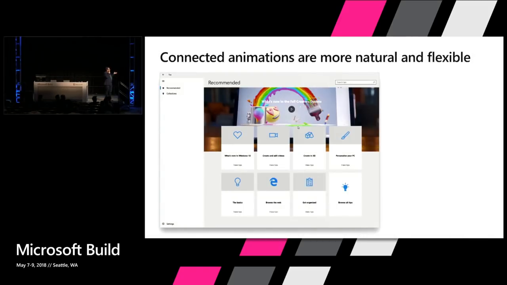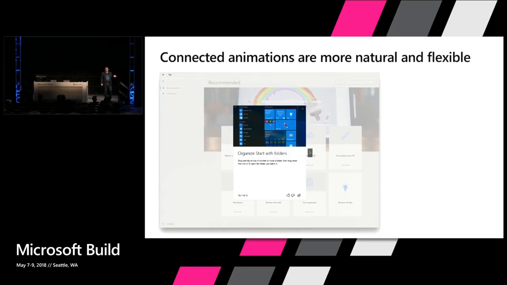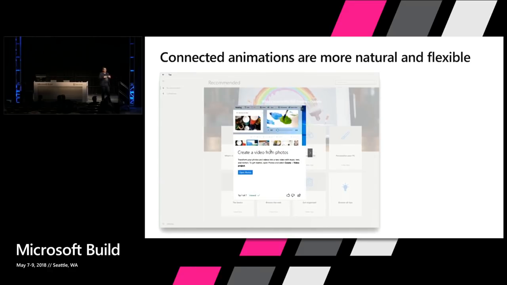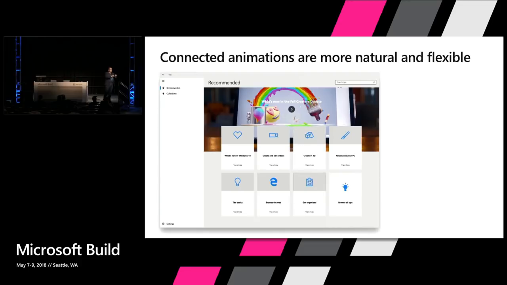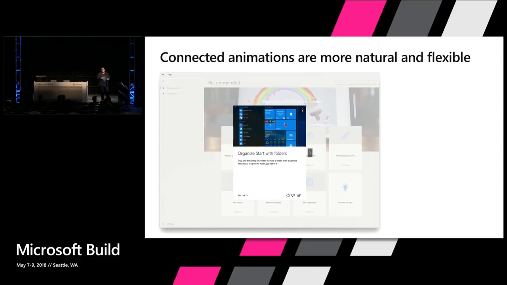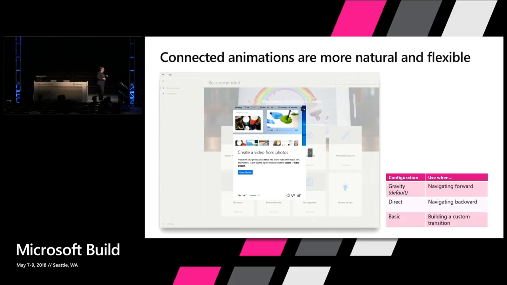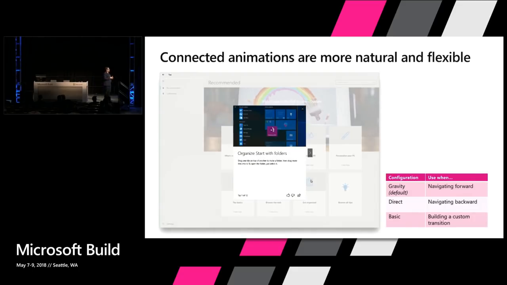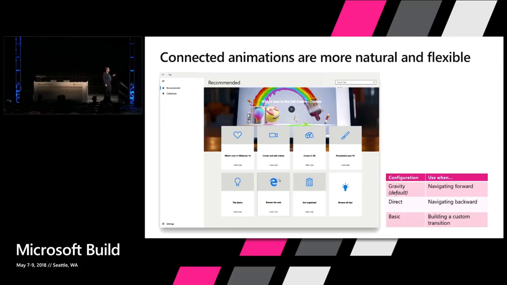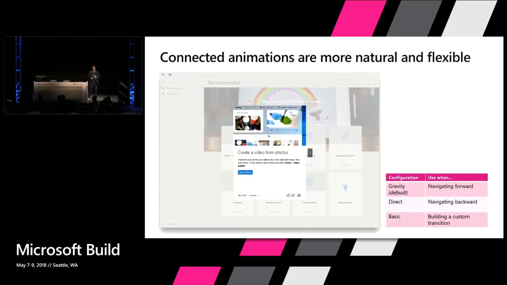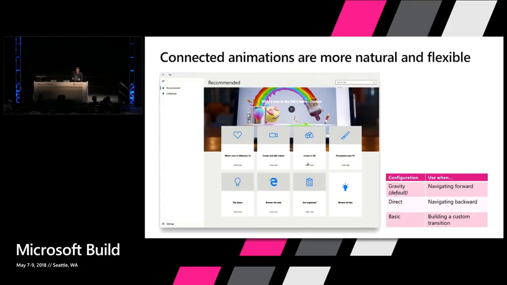First, connected animations are now more natural and flexible. If you've used connected animations, you know they help you do transitions from one screen to another in a very seamless way for the user that preserves context, because the same element that you saw on one screen seamlessly morphs into the next screen. You'll see that by default, those are now more natural. There's a swoosh animation, we call it gravity, that plays by default. And you have more control to customize the animation. So you can have a different animation for playing back versus playing forward, for example. There's one called Direct, which we recommend for backwards navigation.